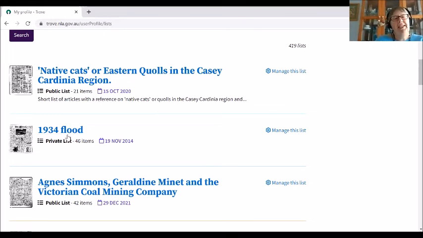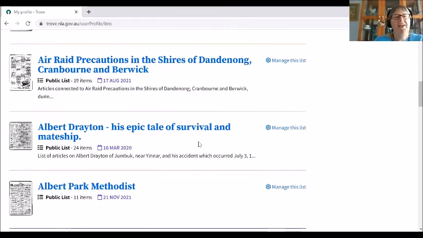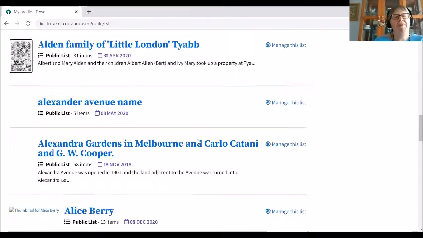So that's a public list, that's a private list. This is one I've made of 46 items on 1934 floods. For some reason I made it a private list, so only I can see that. This is research I'm doing at the moment. So these are various lists that I've made up.